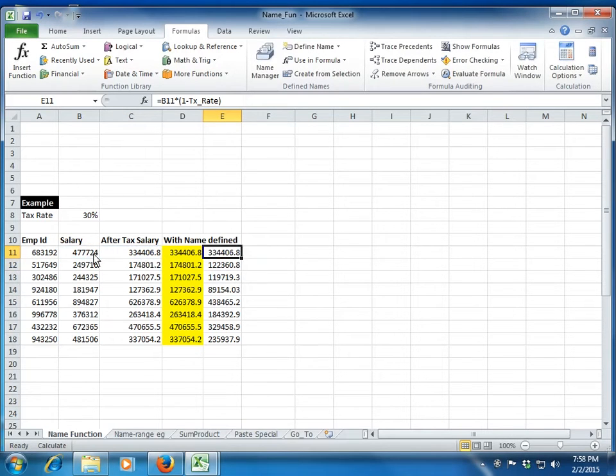Fine. So you see that instead of defining a name by using a cell reference, we can also define the name by giving it a constant value. And it will work exactly in the same fashion.